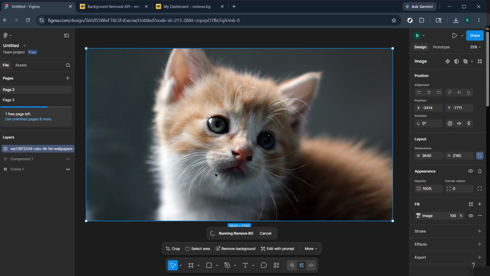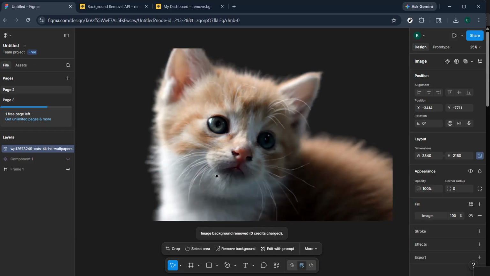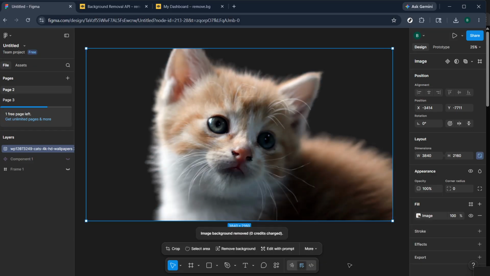The plugin will work its magic, and moments later, you should see a beautifully isolated image free from that distracting background. And that's it! You've successfully learned how to remove the background from an image in Figma.